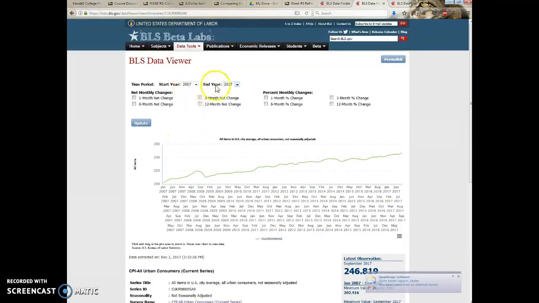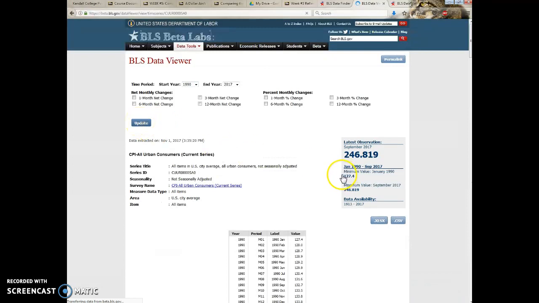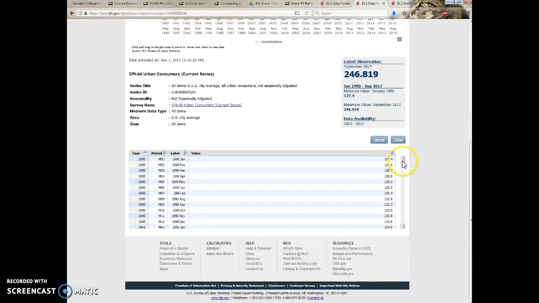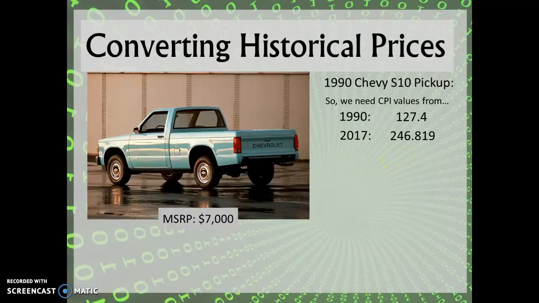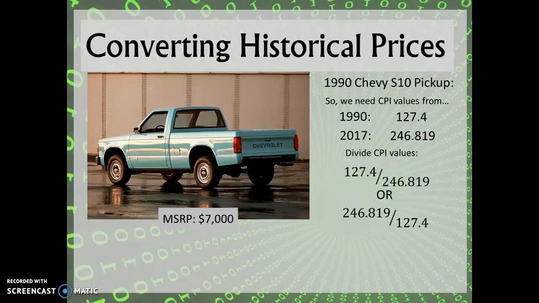You'll see I have to go 2007 to 2017. All right, well, I'm talking about a 1990 pickup, so I go down here to 1990, I update, and it shoots out a lot of numbers. A lot of numbers. 1990, at the very beginning in January, 127.4. So I go back here, and I say, okay, 127.4, and we already did the 2017. And I got those numbers. I need to divide. Well, there's two different numbers. Prices go up. So I'm going to use this one with a bigger number on top.